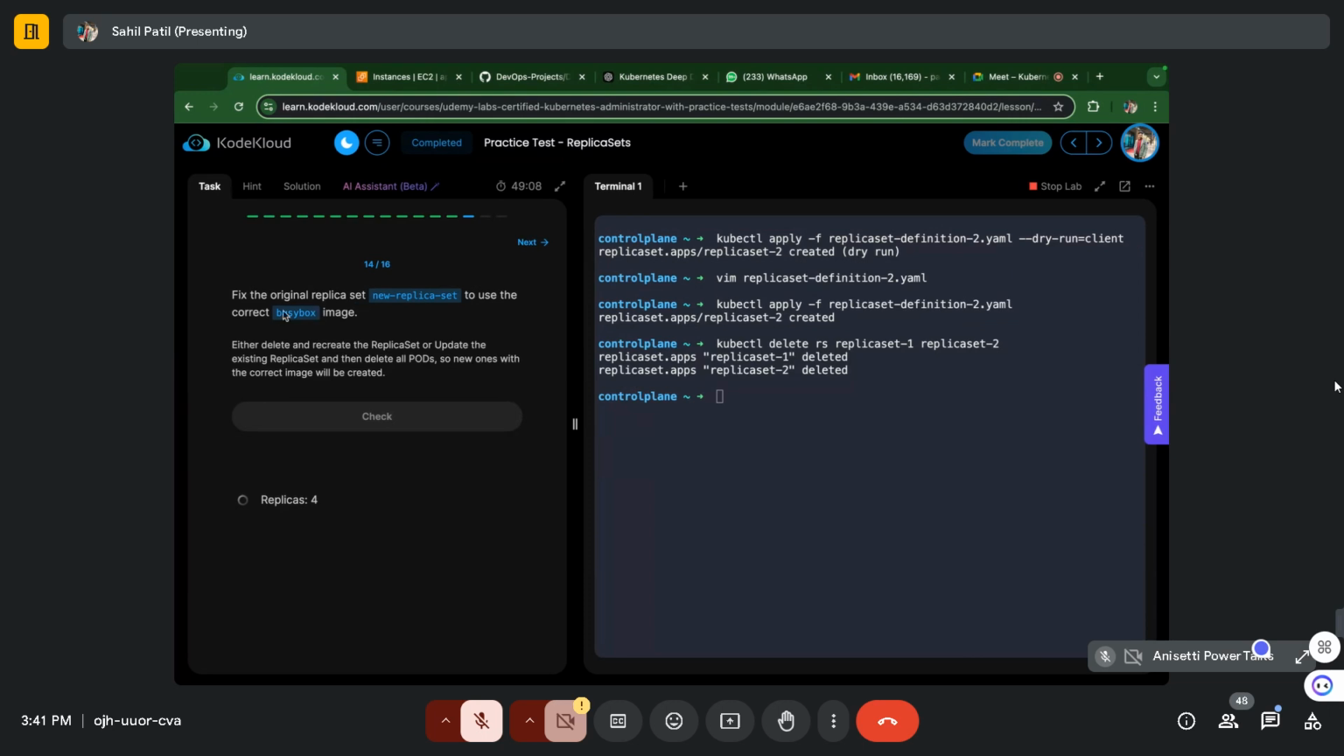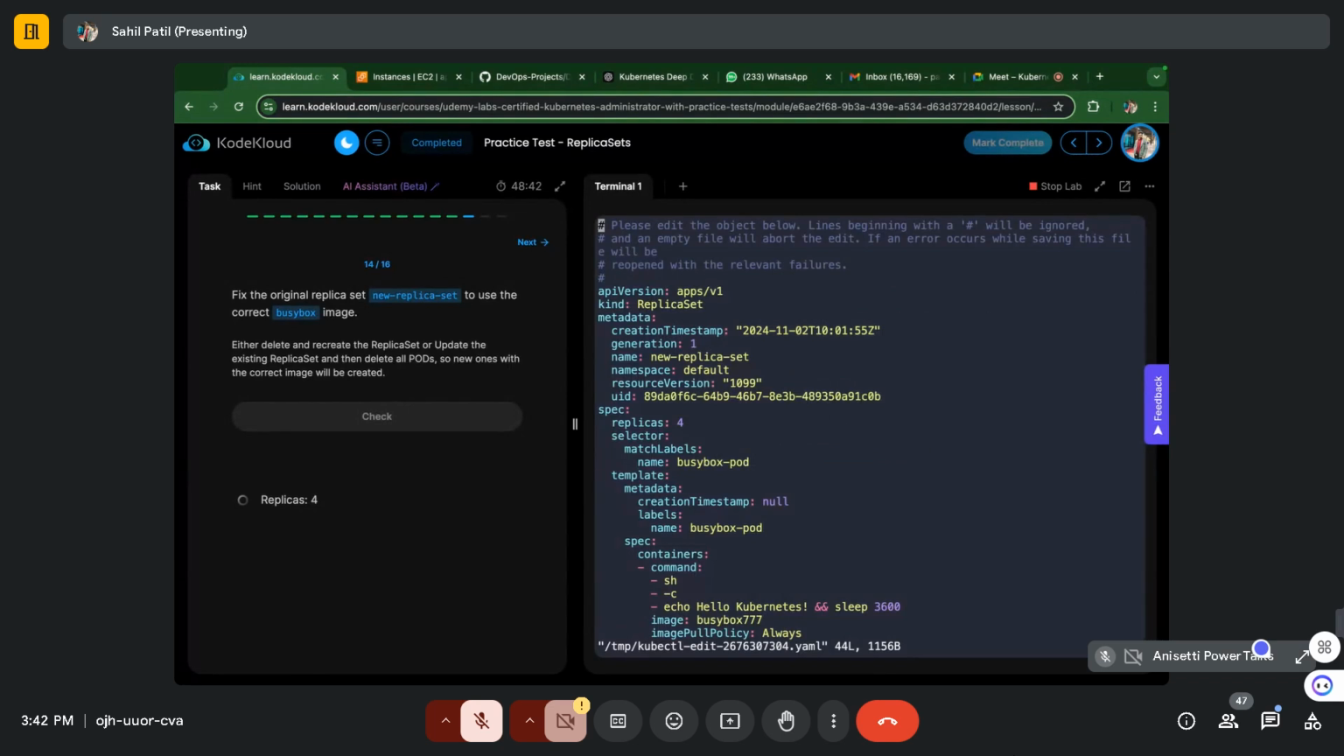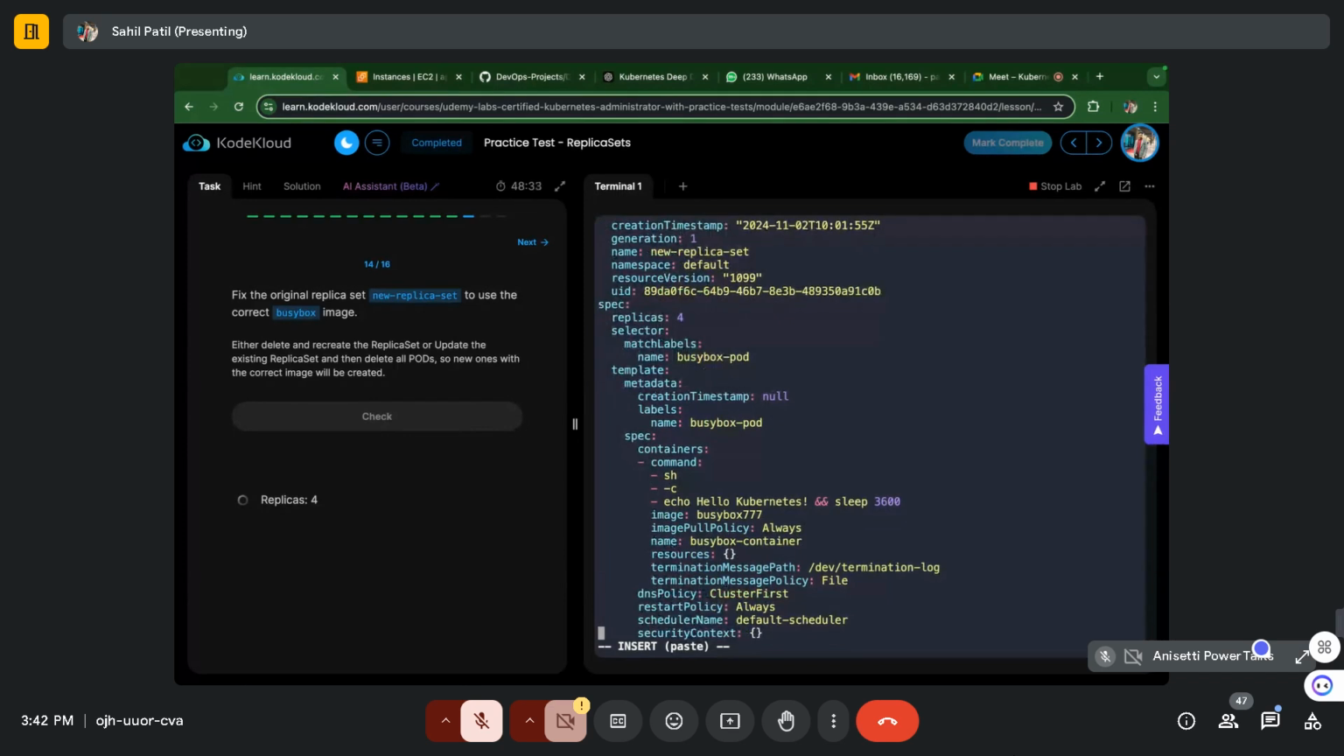So for now, the next question is to fix the original replica set to use the correct busybox. Okay, kubectl get rs. So let's try to troubleshoot the issue with the replica set. Now we will be using the edit command: kubectl edit rs and then the name of the rs. We will just simply replace the image. Let's see if we can find it. It should be present in the spec section. Yeah, here. It should be replaced with the normal busybox.